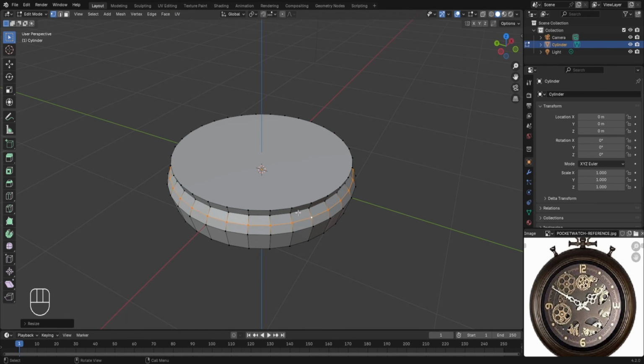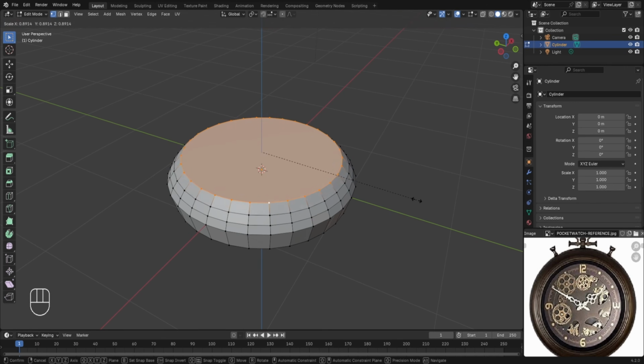Similarly, with the Alt key held, if I left click on this edge, then this particular edge loop will get selected. Now moving ahead, we'll also be scaling down this top part of the cylinder, and to do this, we'll select this top edge loop by holding the Alt button and left clicking here, then press S to scale it down and left click to finalize.